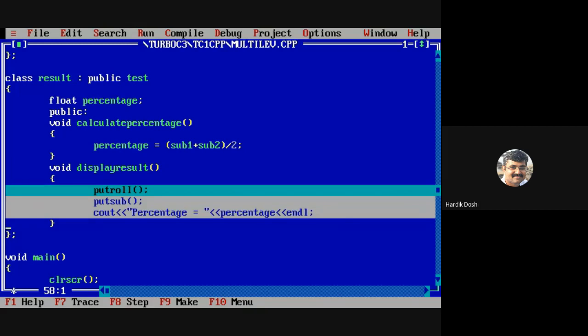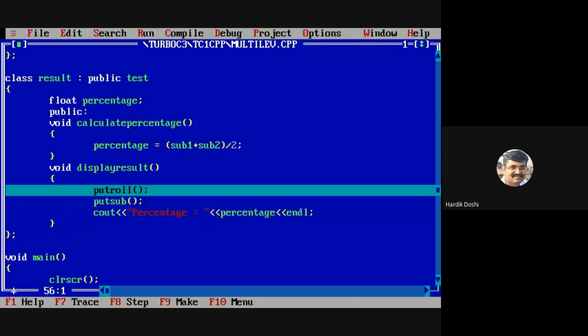Are you getting my point? All of you? So that's why I need not write Viral dot put roll, because this put roll function is of the same class, inherited from the base class. Is it fine, all of you?